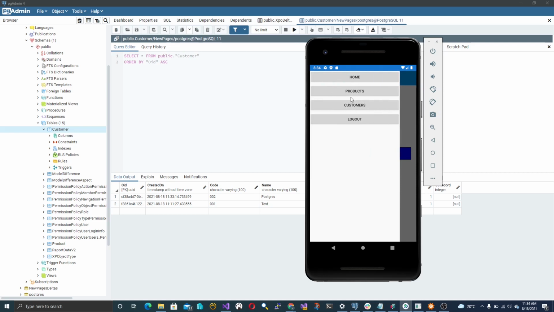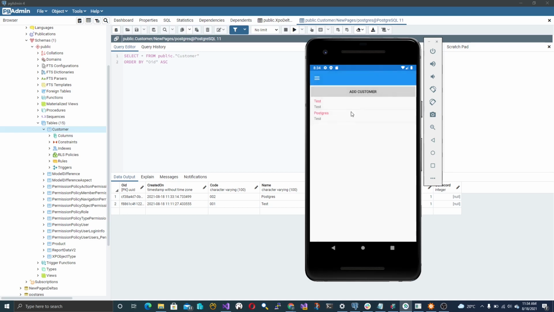And let's go to the customer. So here we have the data. So we're synchronizing Postgres SQL with SQLite in the Xamarin application. So let me show you what I changed here.